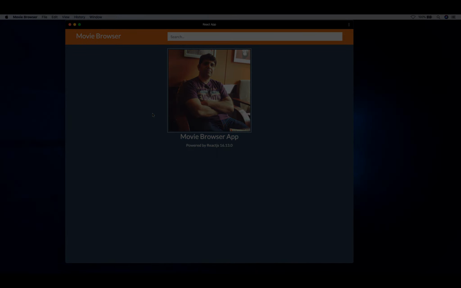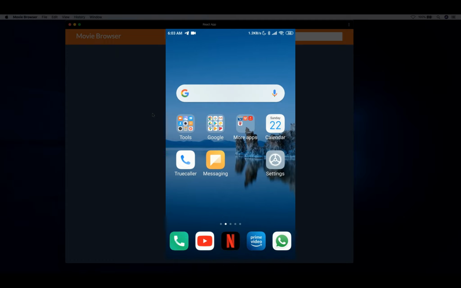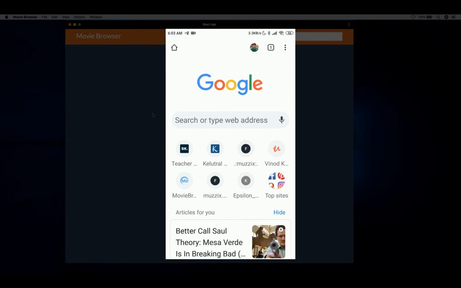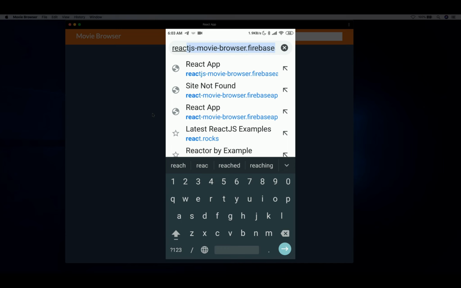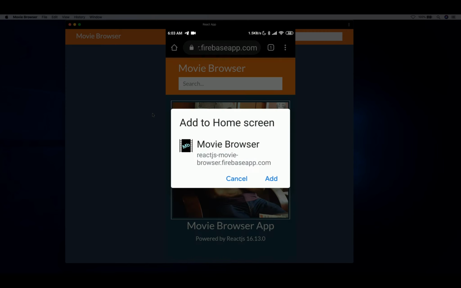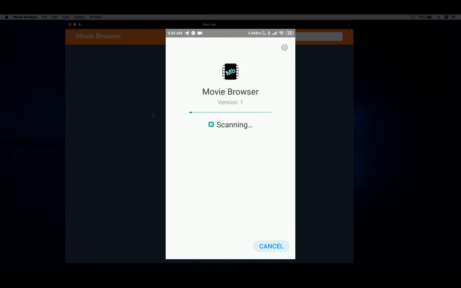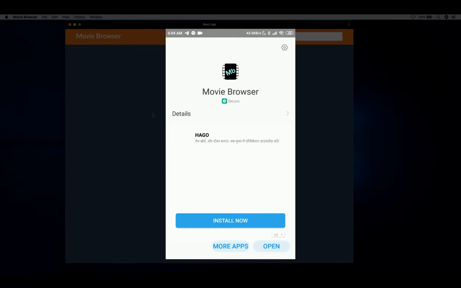Let's also try opening the same thing on a mobile device, and I am on my Android phone over here. So I'm going to open Chrome and then visit the website react.js-movie-browser.firebase-app.com. When I select that, you can see now that I got an option here to add movie browser to home screen. If I click on that, it's going to ask me once again, add to home screen. I click on add, and now it is adding to our home screen. It's done now, it has been installed.